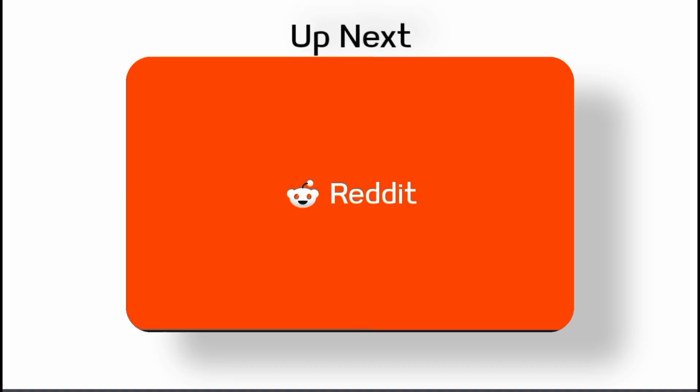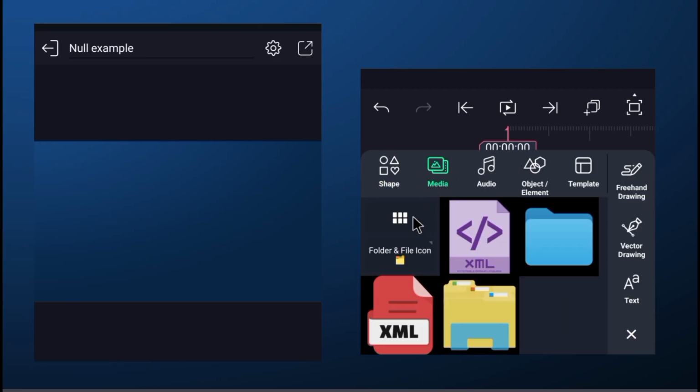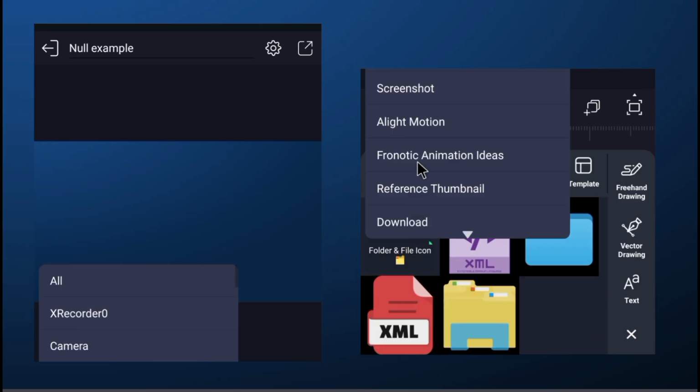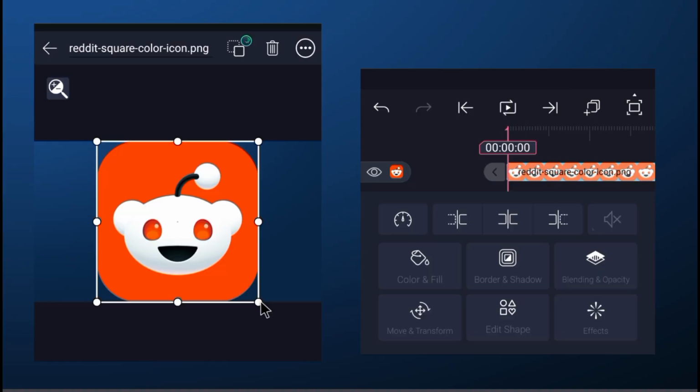Now let's begin. So we already have our background in place. Now I am going to add the Reddit logo icon. You already know the platform I'm talking about, right? I will reduce the size of the logo icon a little.